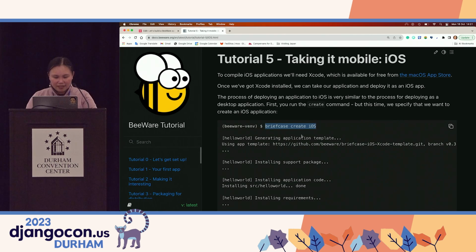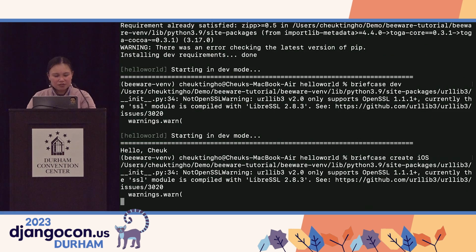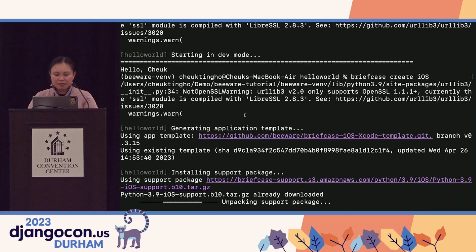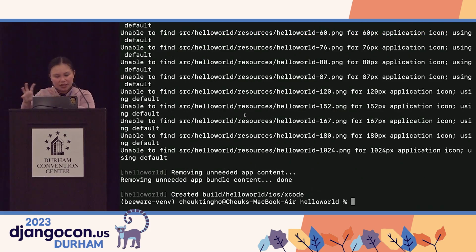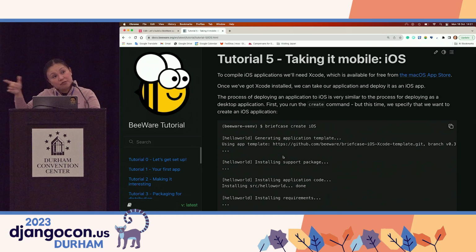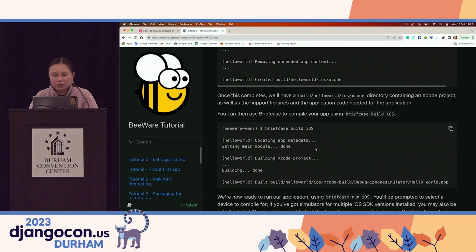So, okay. What we have to do is run briefcase create iOS. Again, if you're on Android, you can go to the Android page and follow the instructions there. It's more straightforward. You can see it's taking a long time to build up all this infrastructure for Xcode. It has built something in a new folder inside iOS Xcode. You don't have to write native code, I believe it's Swift for iOS, because BeeWare has done it for you. You can only write Python, and that's all you need to do.